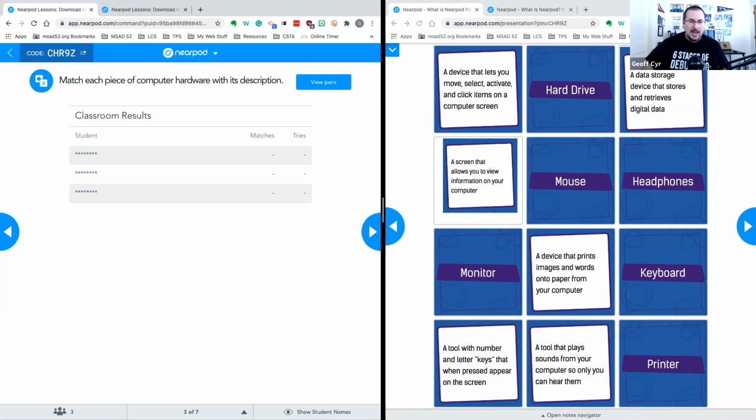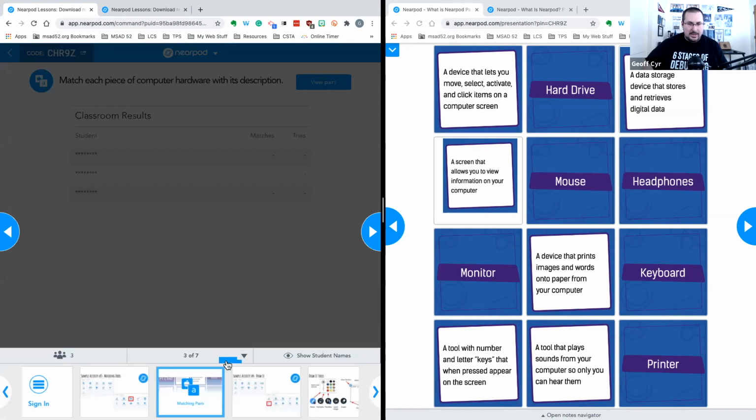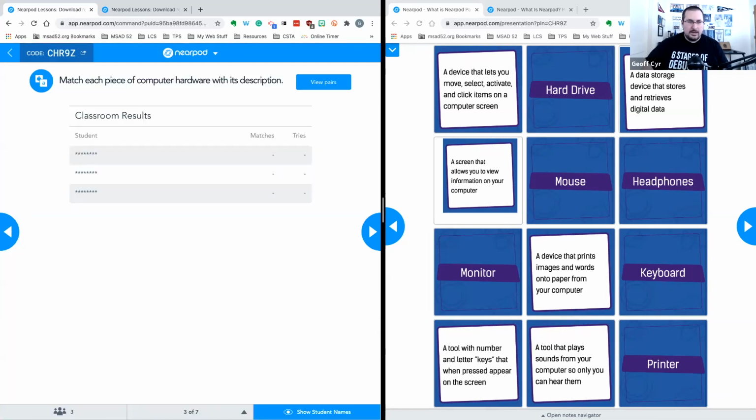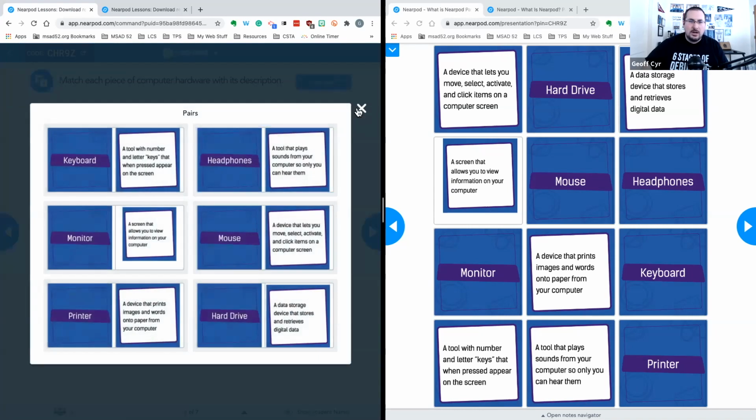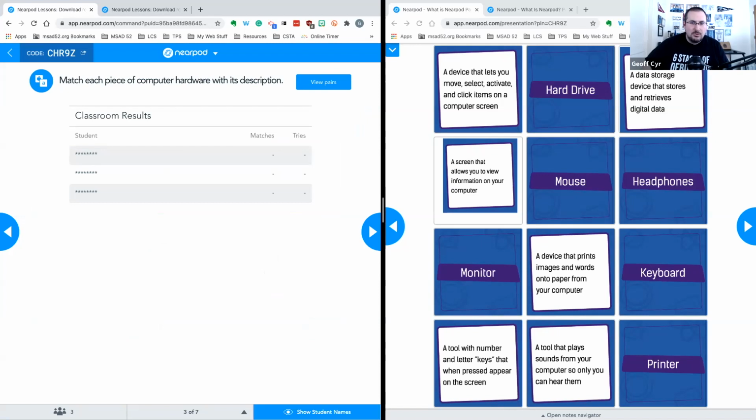So I have all the same options. I can see who's in here. I can flip from page to page. I can show and hide student names. See, there they are. And then those are the answers, so I don't want to show those. In this case, what I'm going to see here is how many matches you've gotten and how many tries it took you. So I'm going to go ahead and do it from the student side.